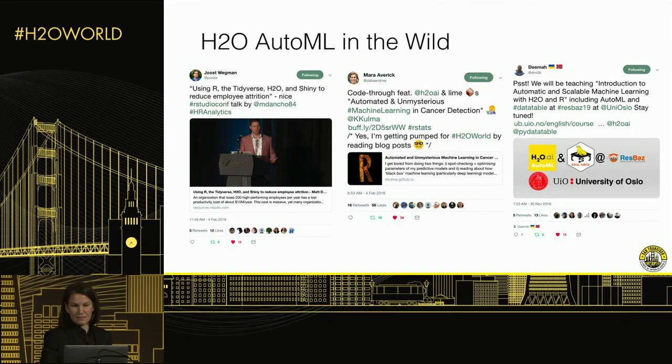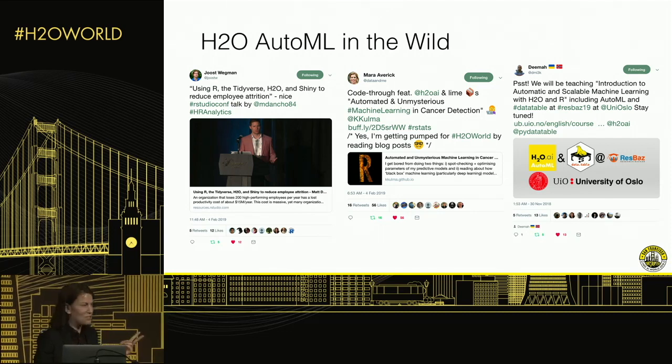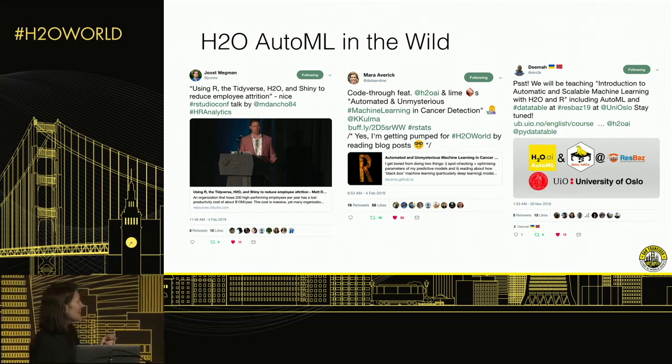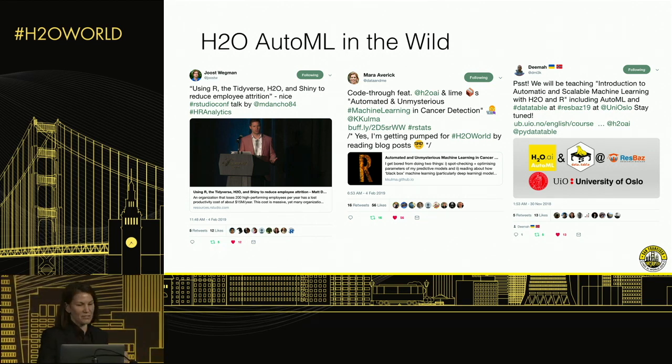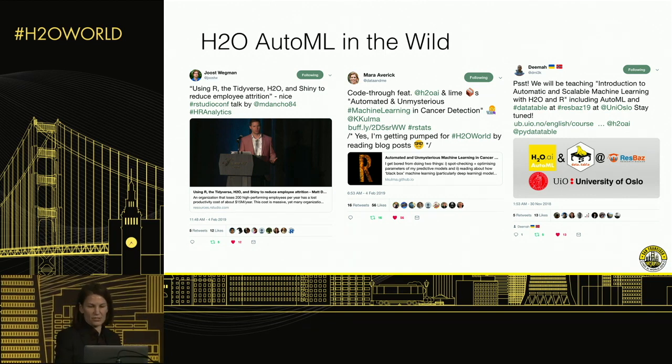And then I just want to point out a few things, how people are using AutoML in the wild. So I just screenshotted a few tweets. The first 2 are from yesterday. So Matt Dancho has given a talk at RStudioConf about using H2O AutoML along with the Tidyverse and Shiny to reduce employee attrition. He actually has a company called Business Science, and he does training, and he uses AutoML and H2O heavily in his training. So that's a nice talk by him.